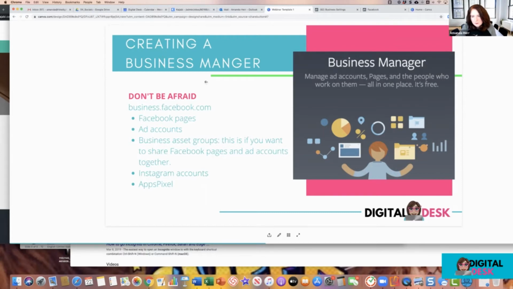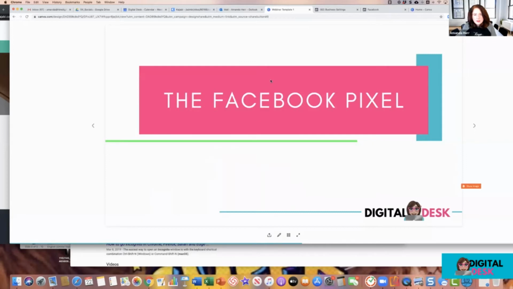Okay, a Facebook pixel, what is it, right? The pixel is basically a little piece of code. It's also called a tag. So if you ever have someone say a tag, that they mean a pixel.